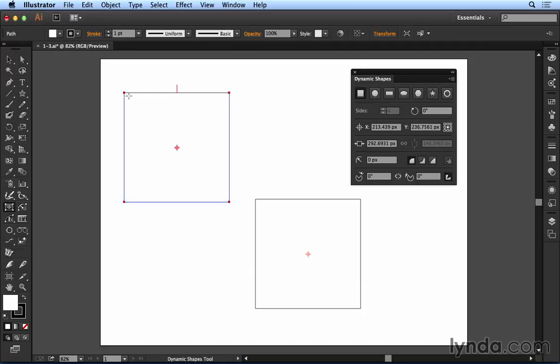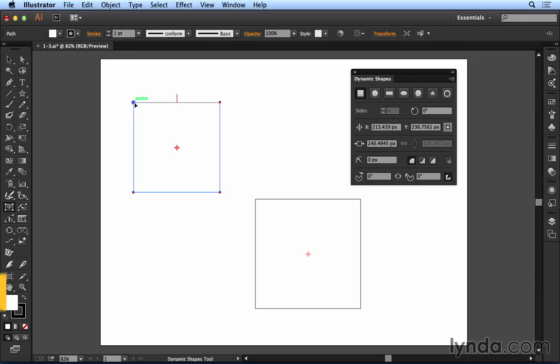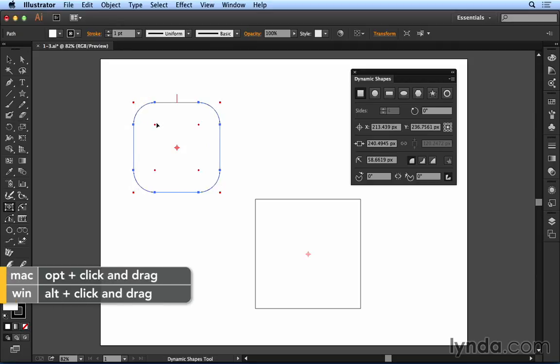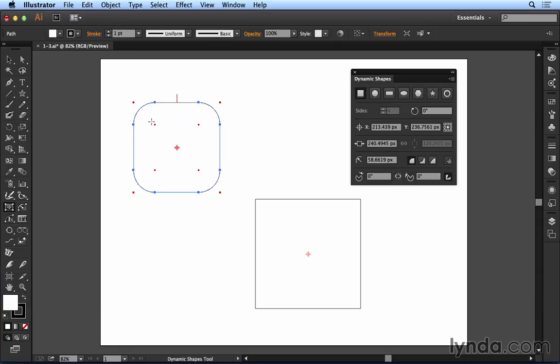Dynamic shapes come with control points that you can click and drag to resize the object. And note that you don't have to hold down any keys on your keyboard to keep the proportions of the shape as you drag. If you hold Option or Alt and drag one of these points, you can add dynamic corners to the shape. To remove dynamic corners, just drag one of the radius controls all the way back out to the corner, or double click it.